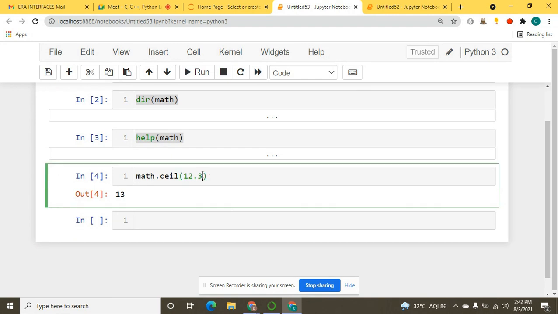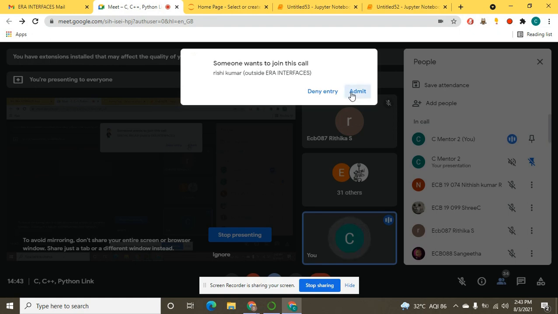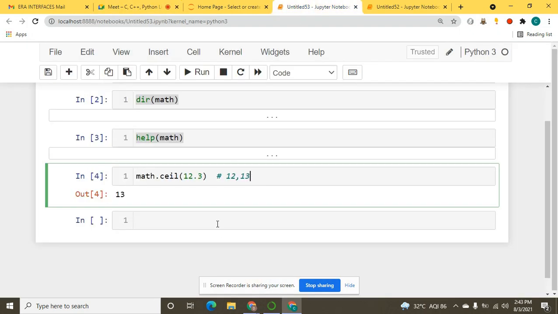Which integer will it return? 12.3 lies between two integers, 12 and 13. It will return the integer which is not less than this number. It will return me that integer, right? So here, that's why I got 13 on my screen, right?